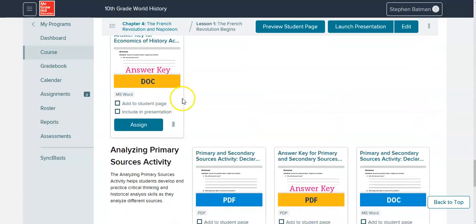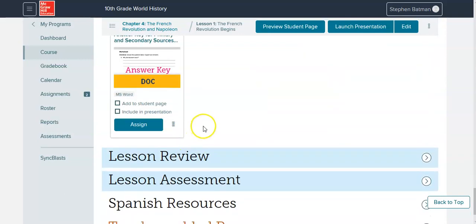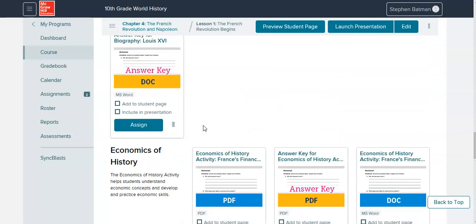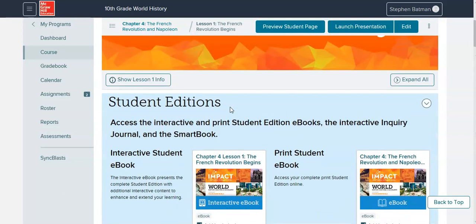Economics of history, lots of different documents that, again, during the course of core instruction within the classroom may have taken a secondary place in instruction, but might rise to the top in the environment we find ourselves in. So those are some of the activities we wanted to look at here in the lesson level.